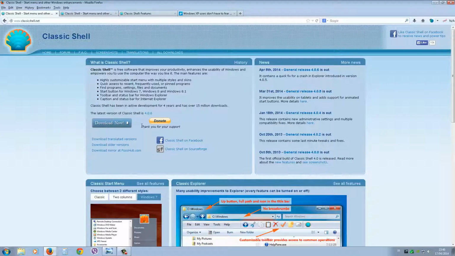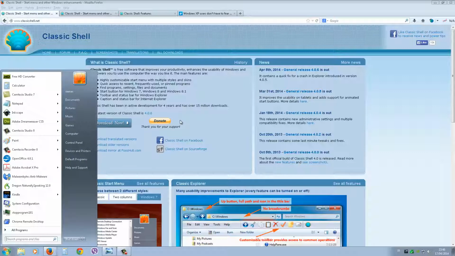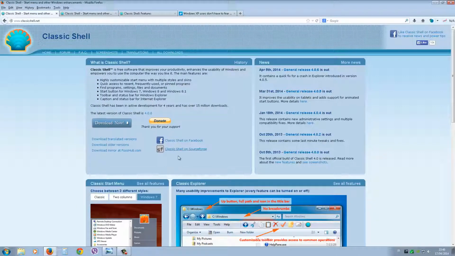Now if you like this start button, this classic start menu Windows 7, I would encourage you to donate to this website, because it's well worth a few quid, because Windows 8 is a difficult thing to use for people that are used to Windows 7. So if you can afford it, donate to them. Okay, they're doing this for free. You can use it on Windows 7 also.